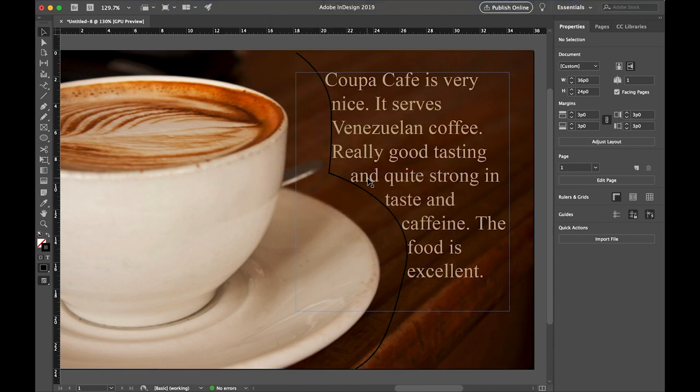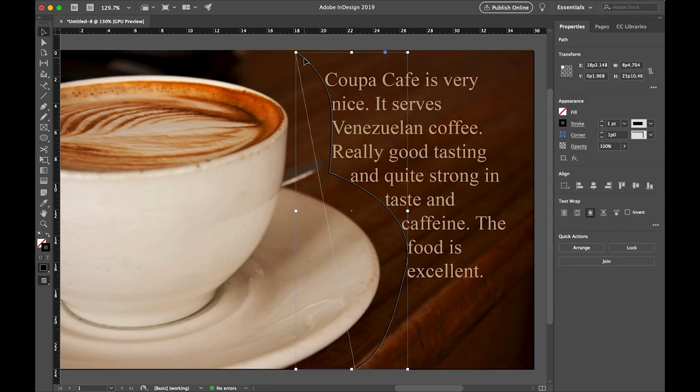But we still have the black line, and we know how to get rid of that the same way as we did with the last tutorial. So we pick the line, we make sure the stroke color is in front, two finger tap or Command or Control click on the color box and pick none.